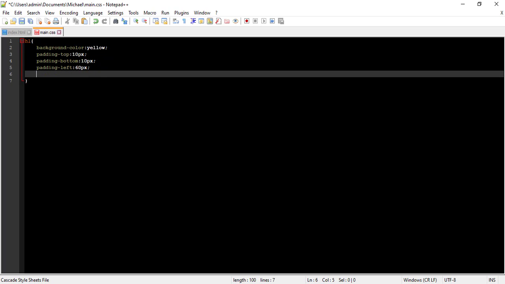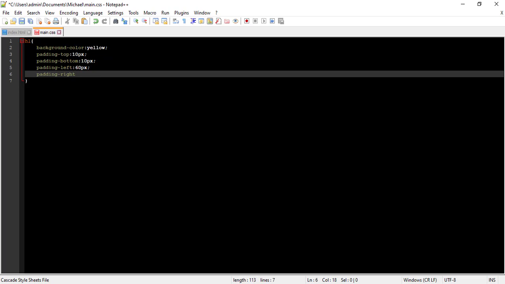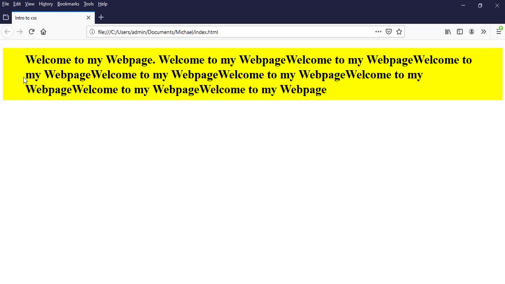and give our padding-right, colon, of 60px, semicolon. I'm going to save this and move over to our browser and refresh this. Now we can see we have a padding of 10 pixels up, 10 pixels down, 60 pixels left and 60 right.